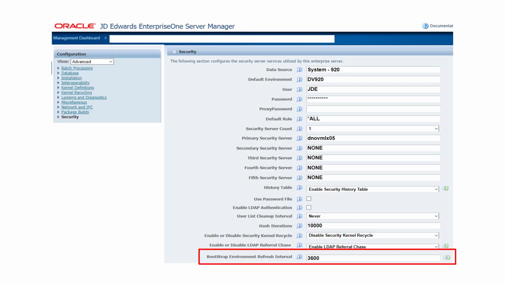You must have administrator privileges in Server Manager in order to configure automatic kernel refresh, which is set in the security section of the enterprise server. Within the enterprise server instance, in the database configuration, the Bootstrap environment refresh interval setting allows you to set the automatic refresh environmental interval for all static environments. Values can be set in 1 hour increments, 0 to 24. If the value is set to 0, then no automatic refresh will occur for static environments. The default value is 3600, 1 hour.